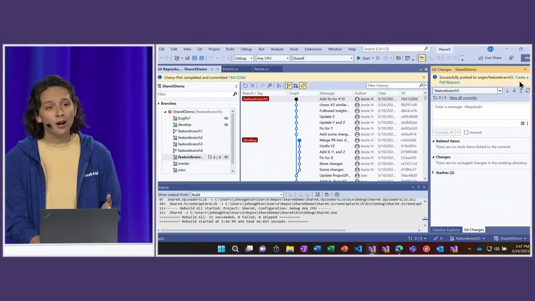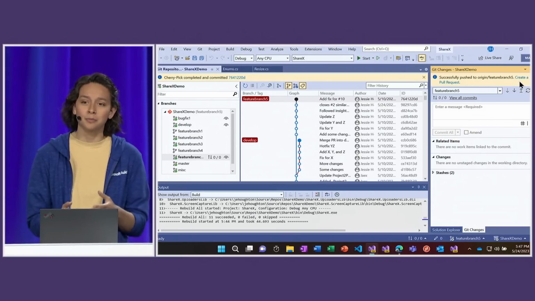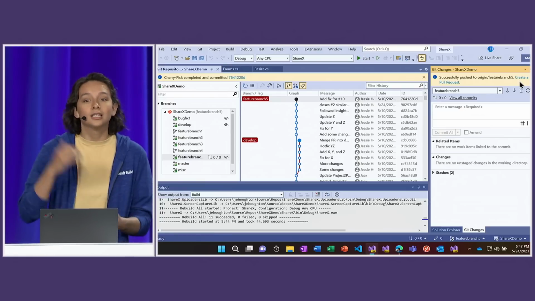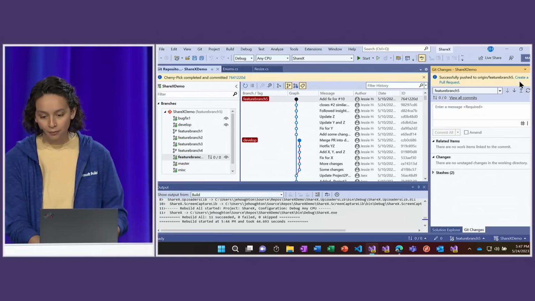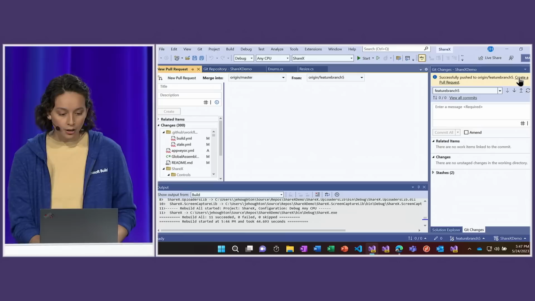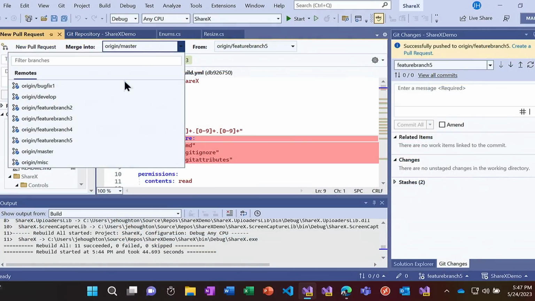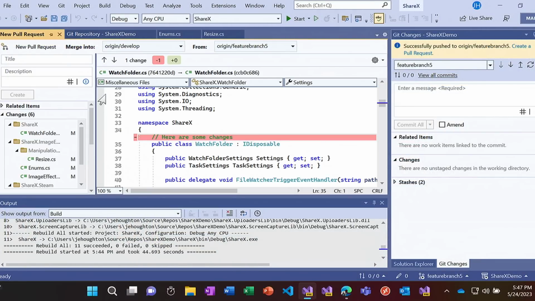But we heard from you all that it's pretty silly to be able to complete 90% of your workflow in Visual Studio and then have to leave to do the last 10%. So I'm excited to share the new pull request view in Visual Studio, which allows me to finish creating that right in the IDE.